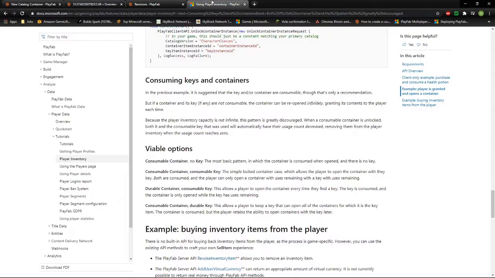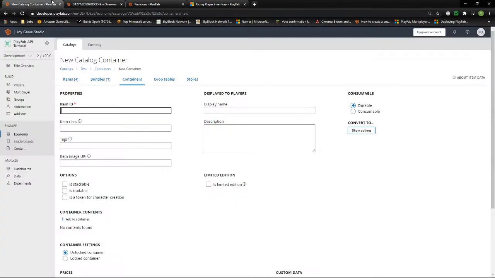And then there is a fourth option where the key is durable and the chest is consumable, so you always have the key, and when you find the chest, you use the chest and the key always stays. This highly depends on your game. You might not need this at all. This is something that only a few games really need. Most of the time you're probably going to want to use bundles.